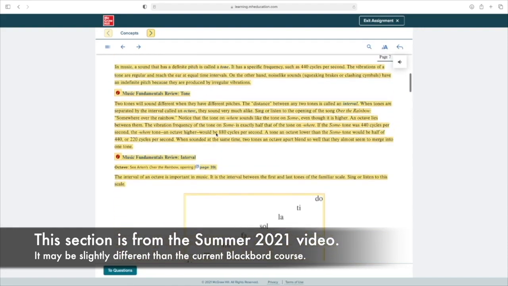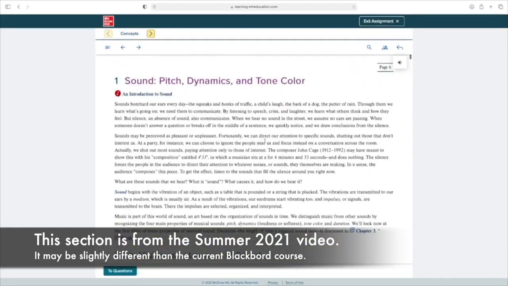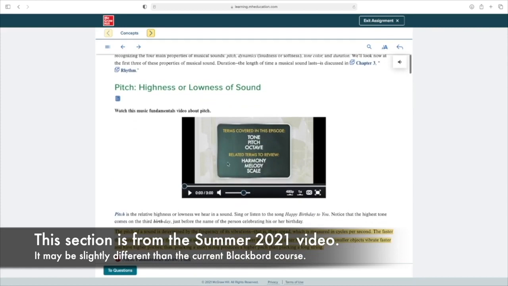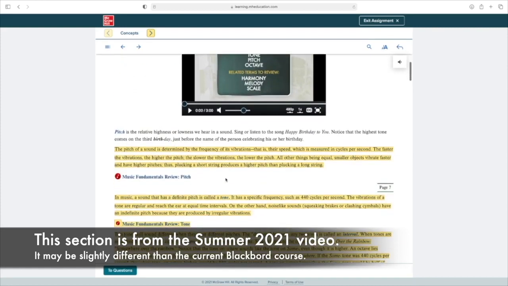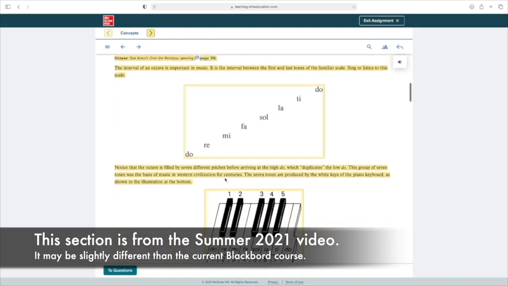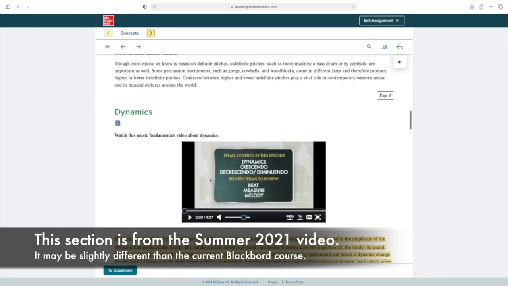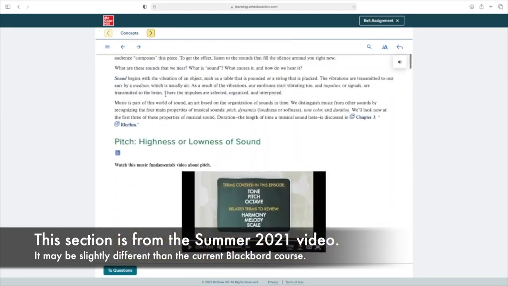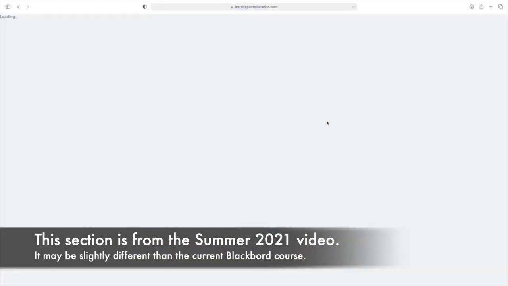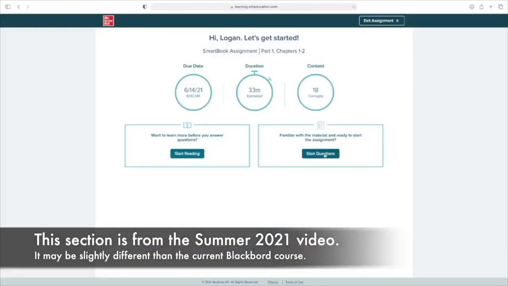And again, this is a smart version of the textbook, which has all these little videos and stuff, which are super handy. So I recommend watching them. They're all pretty short. They kind of go over all the information to make things a little bit easier for you to do. All right, once you've done the reading, you can hit Start Questions.